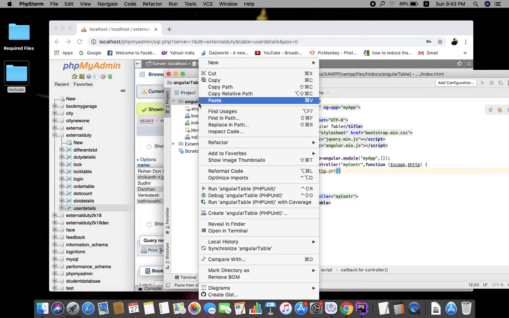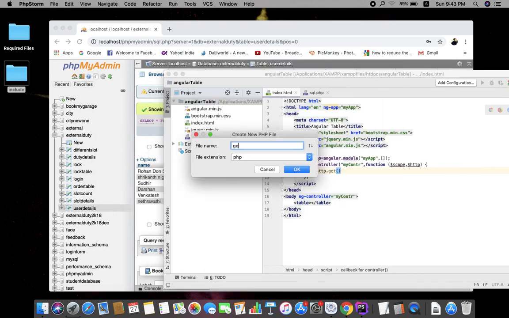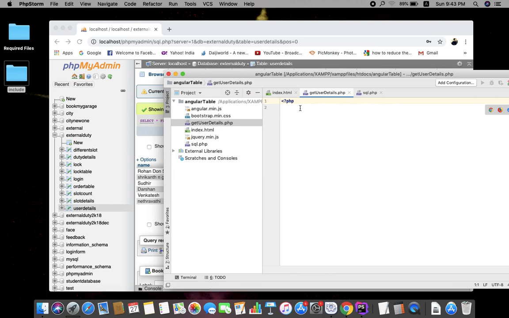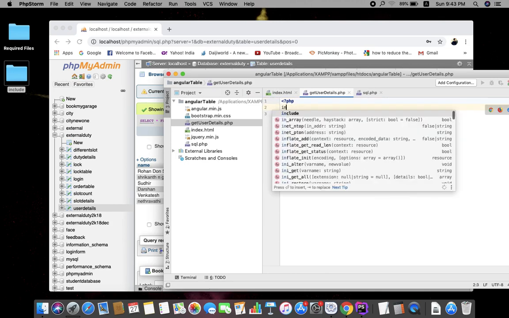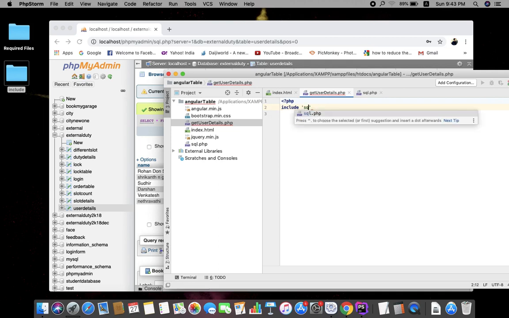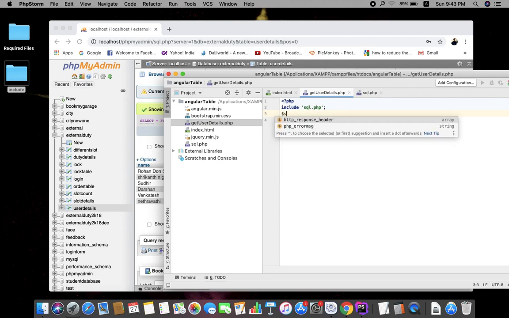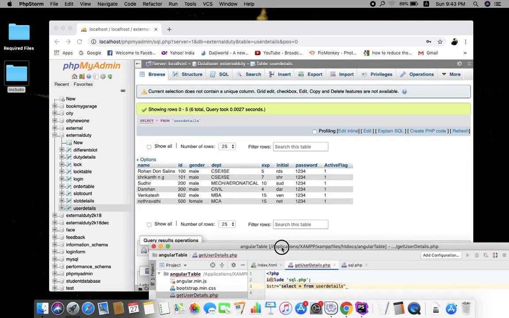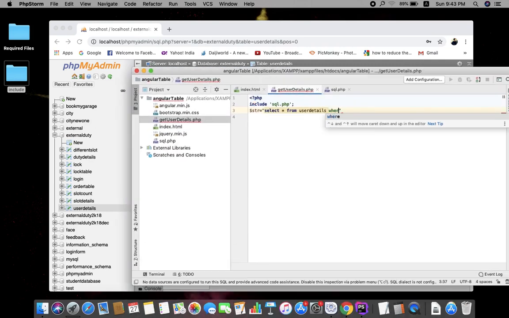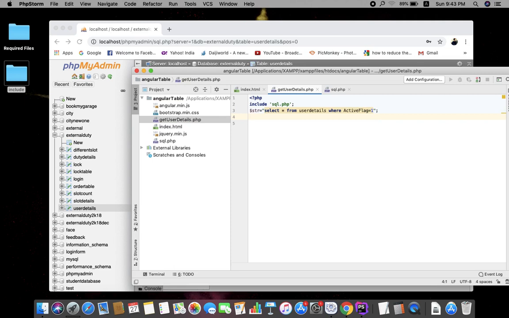So I create a PHP file and name it get user detail. Now I directly include the sql connection string. Then I write the query $str: select star from the table named user detail. I do have an active flag, so I write the condition where active flag is equal to 1. Then after this, I'll be running this.